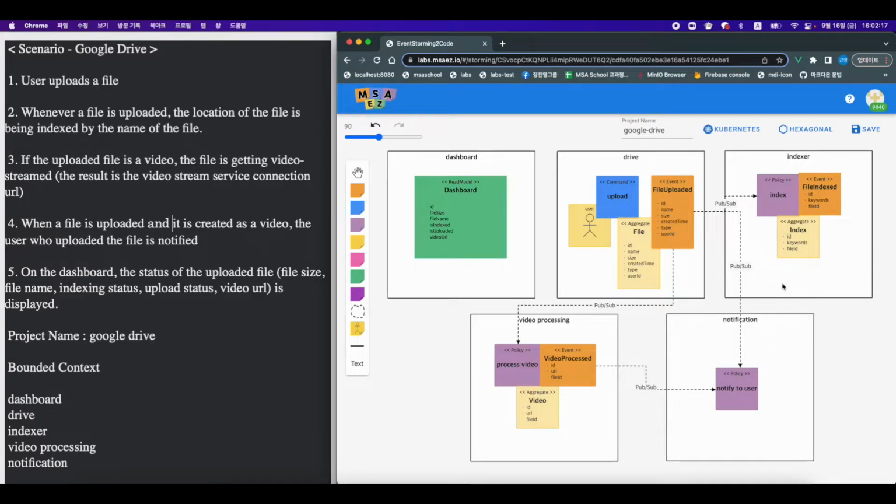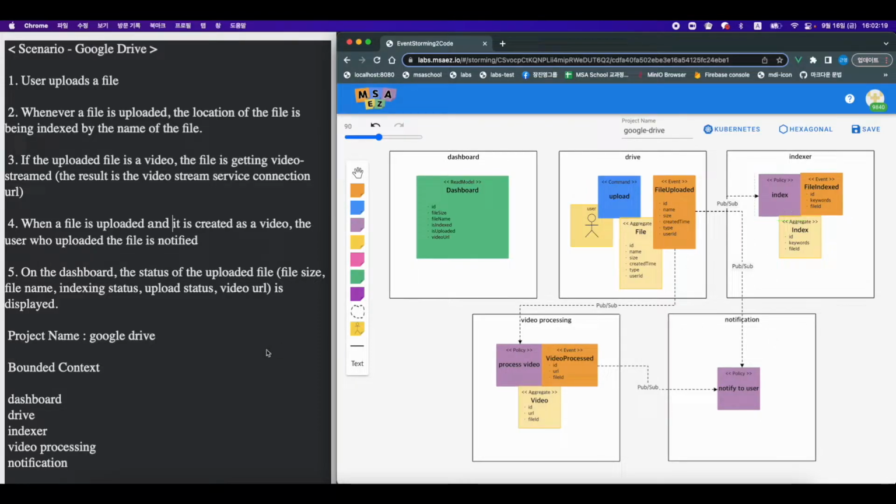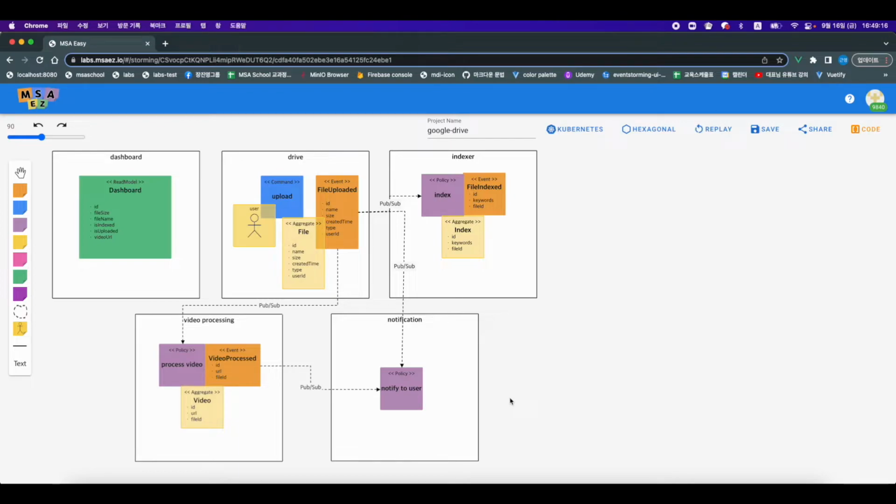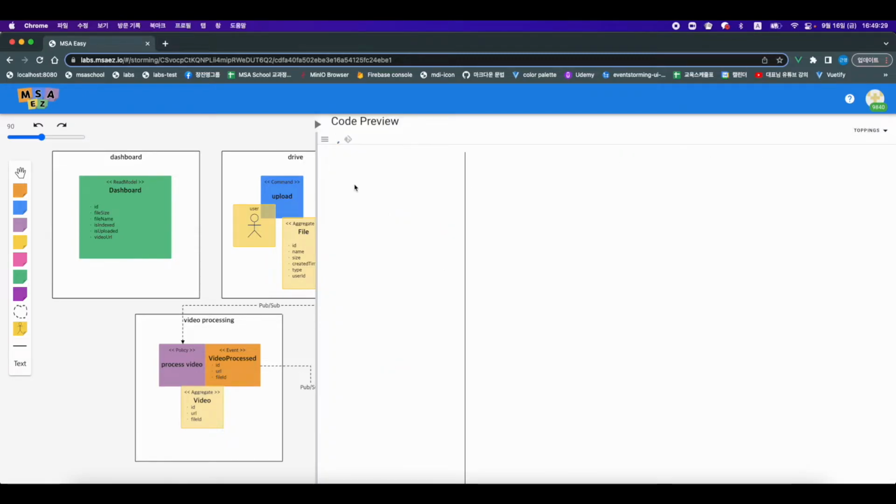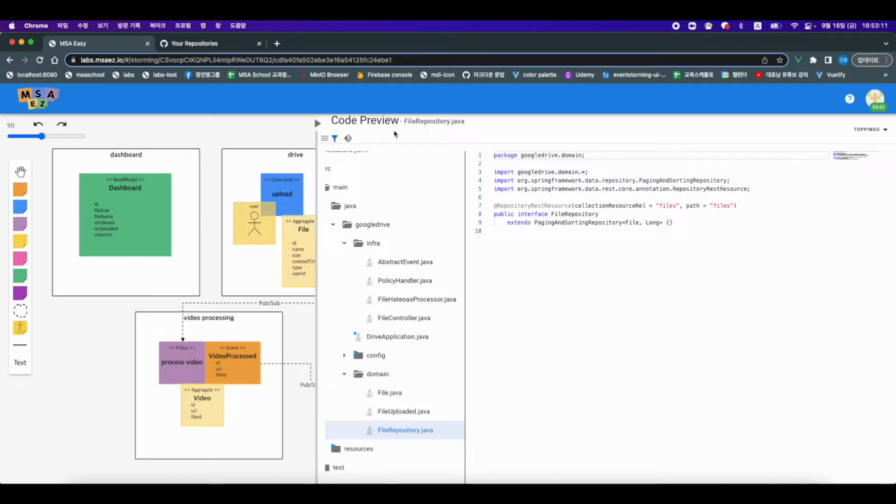I think the model is fine. Now everything's done for the model, and for the next step I'll commit this model to check if this system works properly. Bring your cursor over here and click on the code. So now let's get into the realization.